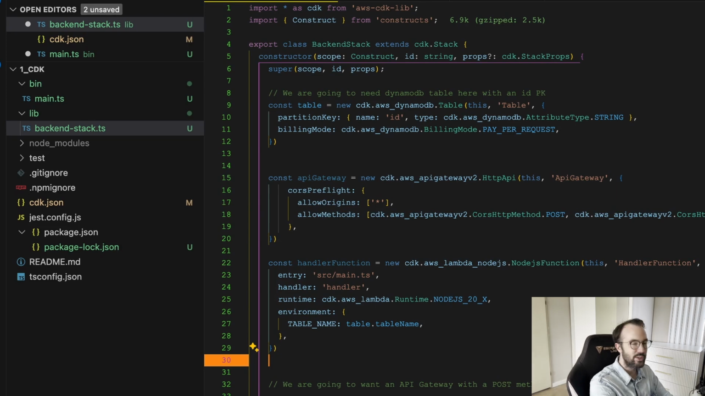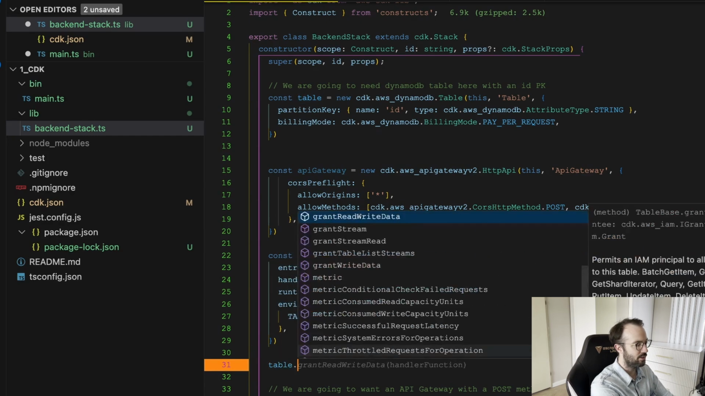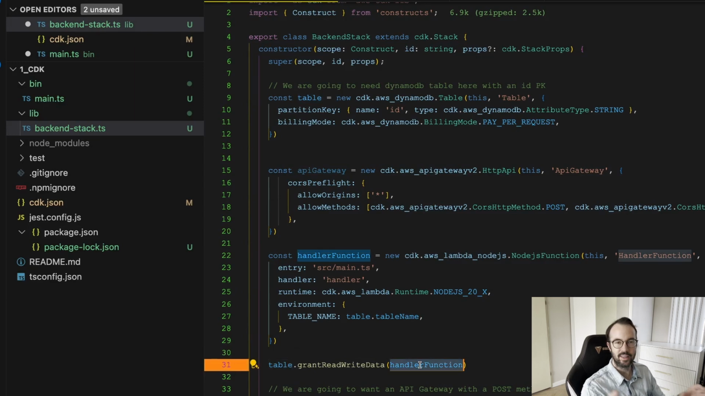So in this case, it's really simple in CDK. All we really need to do is go to the table and call table.grantReadWriteData, and what you're doing right there with a single line is granting that Lambda function access to read and write from that Dynamo table. It's as simple as that.